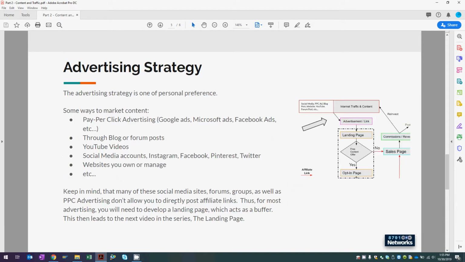Also, I've got to have a note here. Keep in mind that many of the sites don't allow you to directly post affiliate links. A lot of forums are this way. So that's really why we lead into the next phase, the next video, which you can get to next, and that talks about the landing page. So it's really that buffer between the content and the sales page. That's where you really want to pre-sell them, and then there's other benefits with the landing page where you can get them to have opt-ins, email lists, and some of that we'll talk about in the next video.